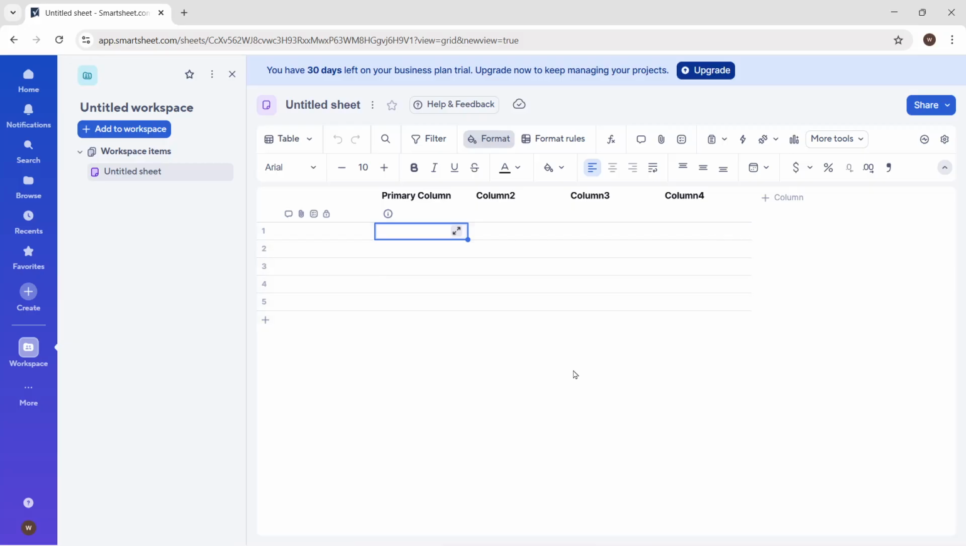At this point, you've built your first Smartsheet using the latest interface. Clean, customized, and ready to use.